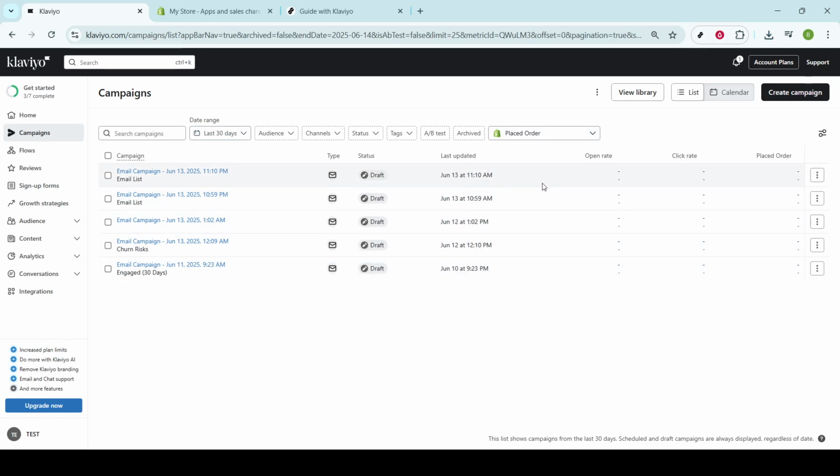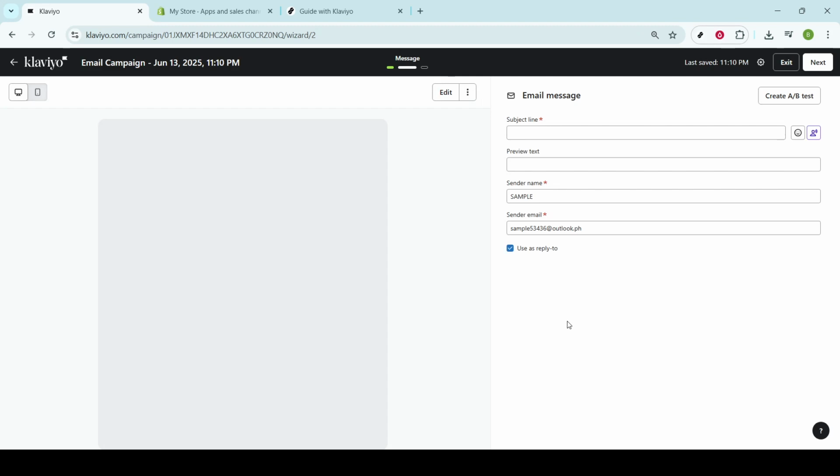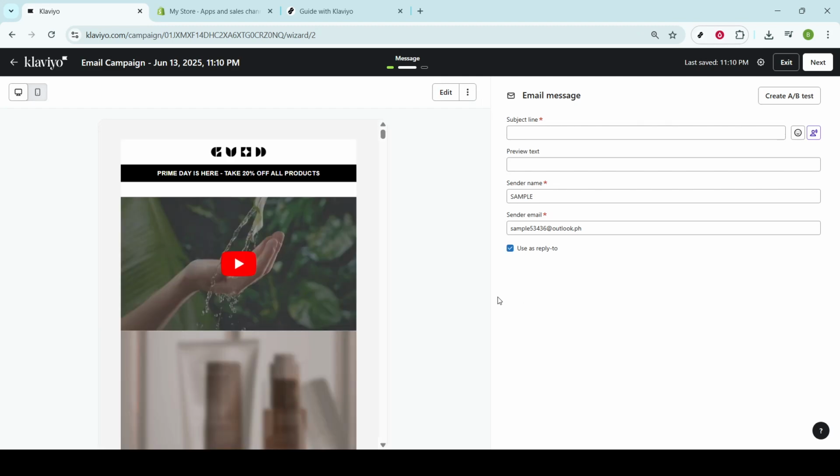Once you've chosen your campaign, you'll need to click on the three dots icon. This is typically placed to the right of the campaign name. From the options that appear, click on Edit Campaign. This will direct you to the campaign editor, where you can make changes not just to images, but to all sorts of content within your email.